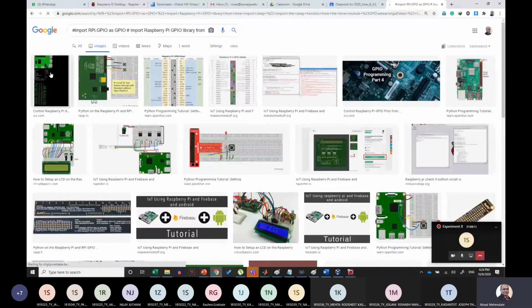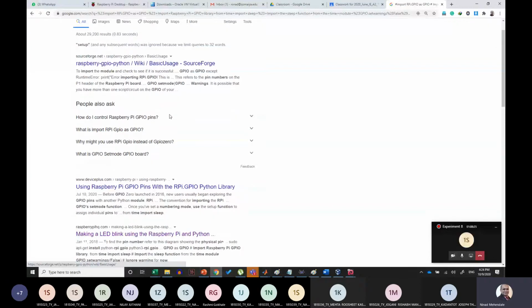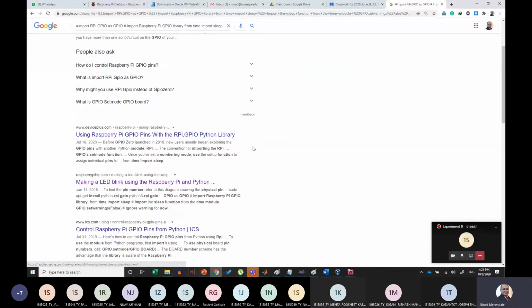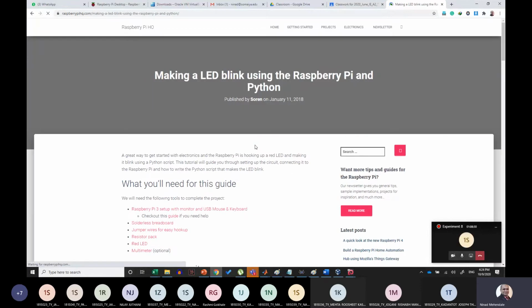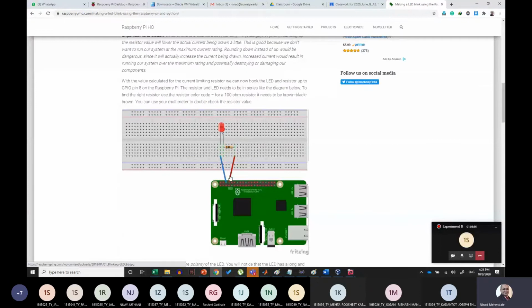So I guess this is a simple LED blinking code. I will just take it through all. So this is the actual page from where the code has been taken from. This will show you how you can blink an LED using Raspberry Pi.